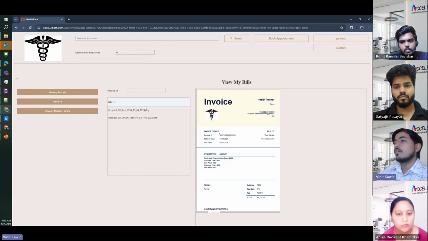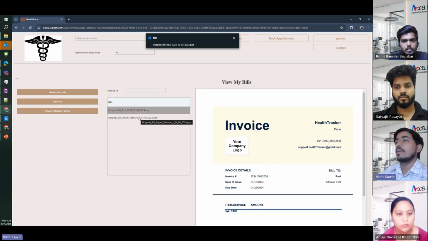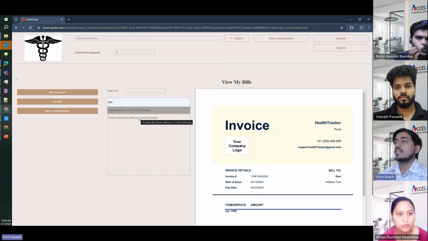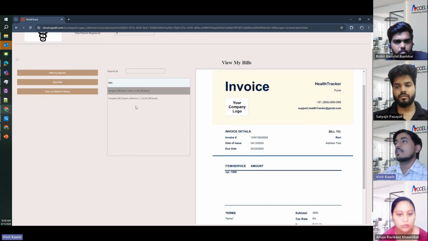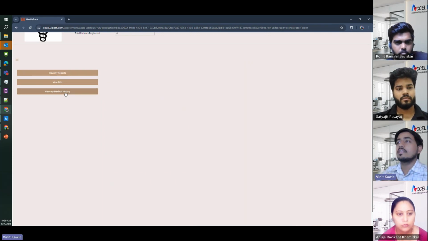Then we have another option called view bills. In view bills, we'll be able to see all the medical expenses he has from admission to the hospital till the discharge. During that time, how many tests he has performed, bedding charges, and all the charges will be added in the bills, and it will be available in view bills. And the patient can easily view these bills using his patient ID.